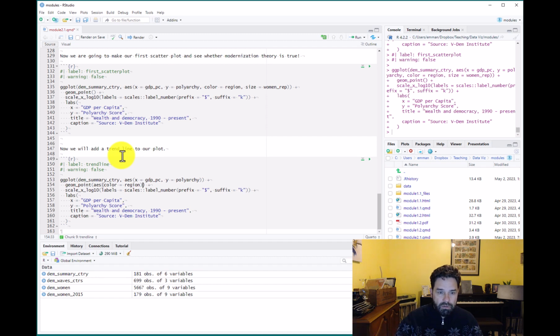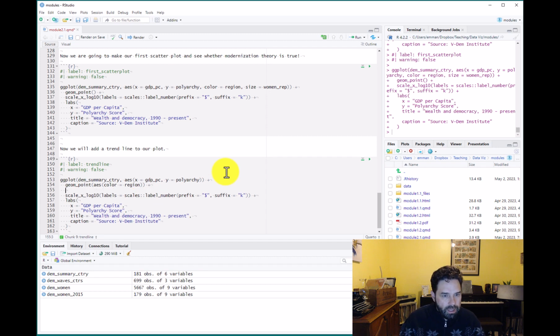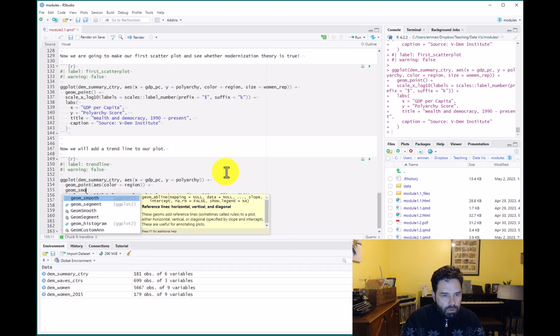And if we leave color equals region up here in this first aesthetics mapping, then it's going to draw a different trend line for each region. Okay, and maybe I'll take a second and show you how that's true in just a little bit. But first, let's go down here and let's add a geom smooth.